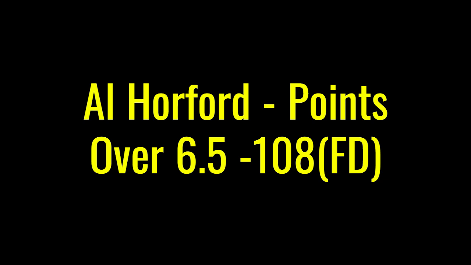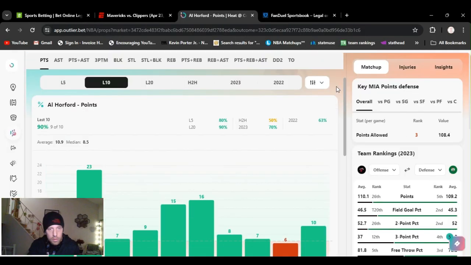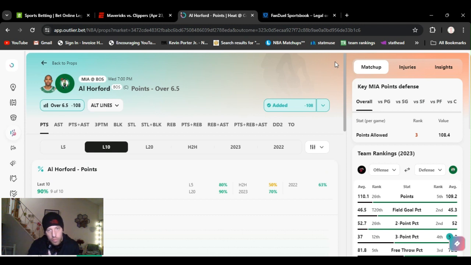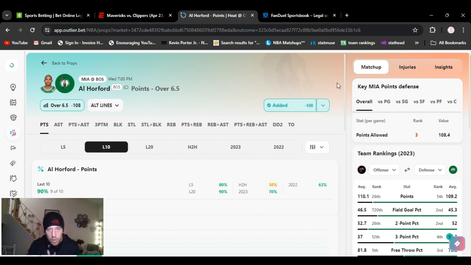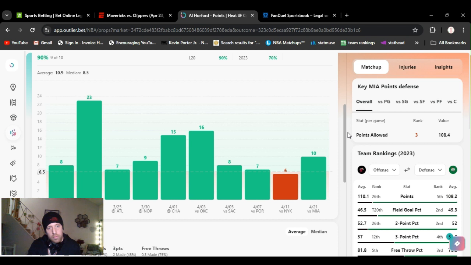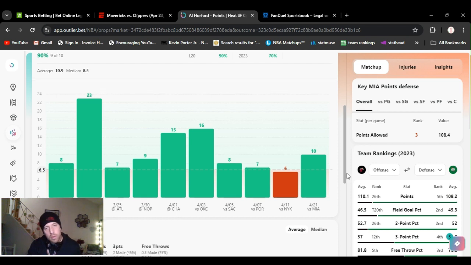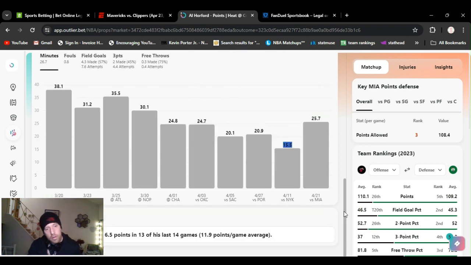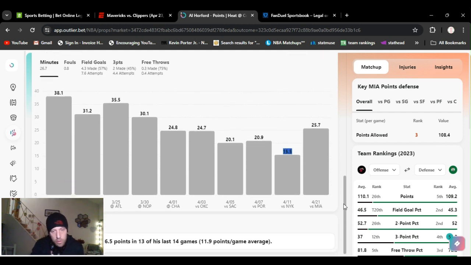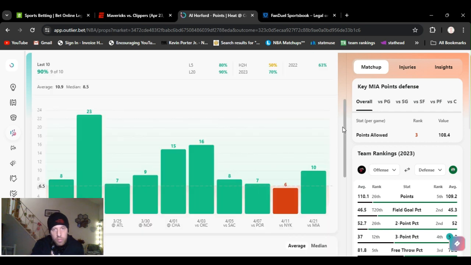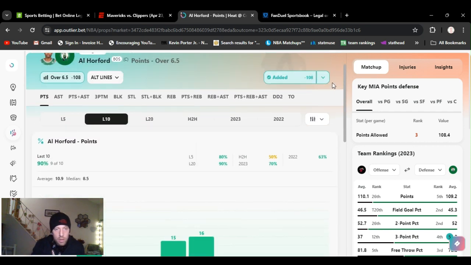Play number two, I got Al Horford over 6.5 points, -108 on FanDuel. They got it all the way up to -125 on BetMGM. That's why you got to line shop. All right, he's gone over this in 9 out of 10 games, and 13 of 14 games he's exceeded 6.5 points, with 11.9 points. He's a starter.